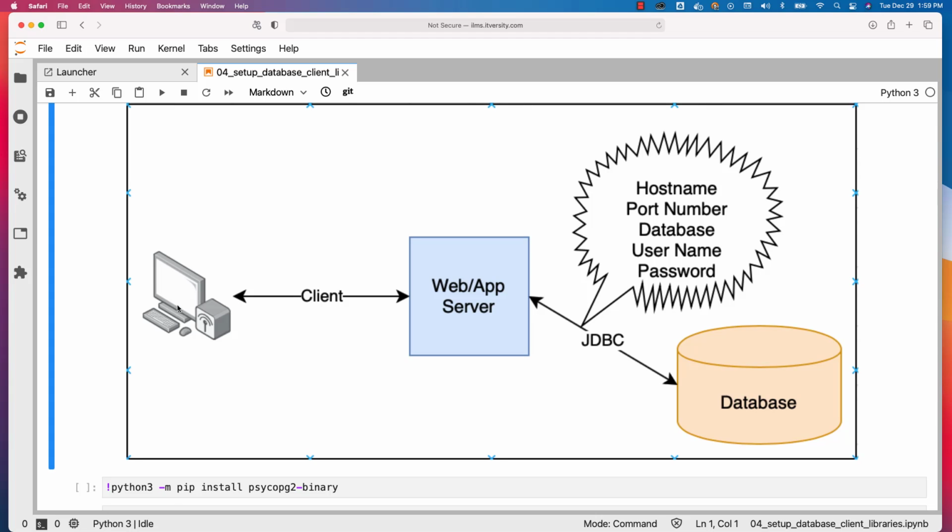The request will come from the client. The client can be our browser. The request will go to the web or app server. In that, we typically install psycopg2 or psycopg2-binary. And also we need to configure the details to connect to the database running remotely to the web or app server. And the information is nothing but host name, port number, database, username, and password.